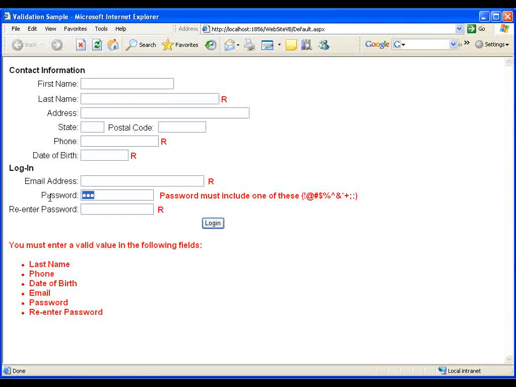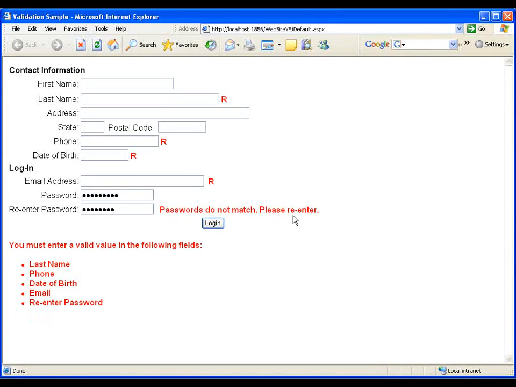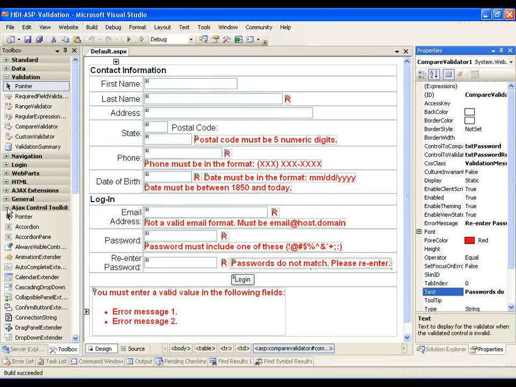So now let's put a valid password. We'll just type password, and we'll put a # at the end of password, and then we'll go down and just type password without the #, click login, and we see we're getting the validation error that the passwords do not match. Let's go put the # on the end of the re-enter, click login, and now the password validation is complete.